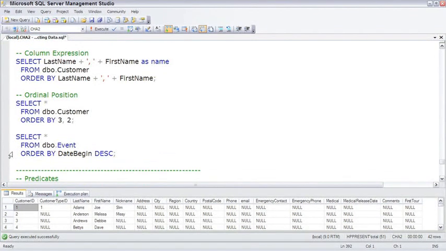And of course, you can always sort descending as well.